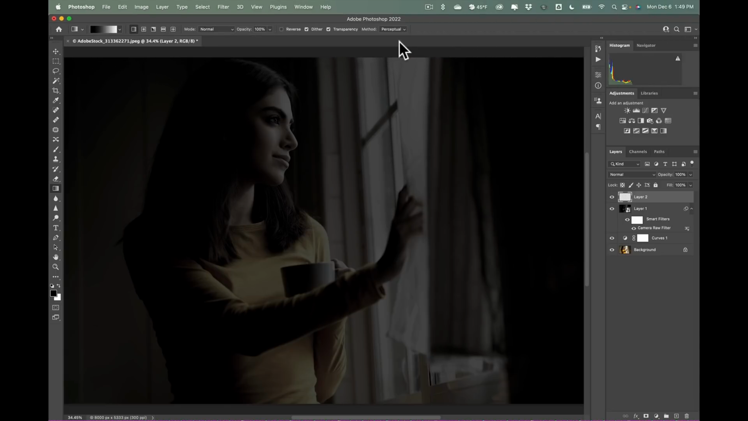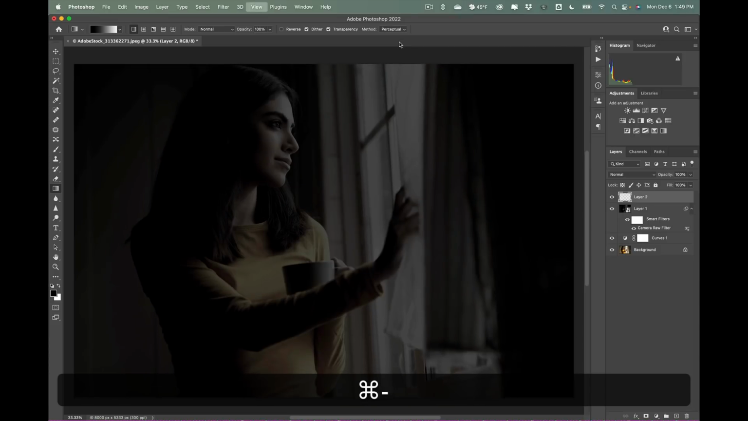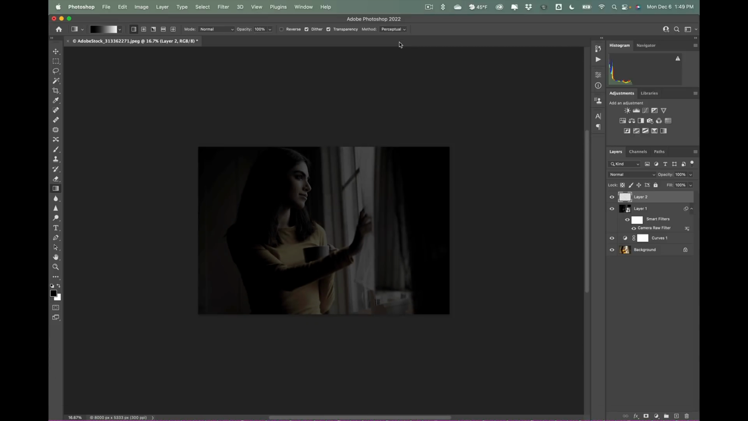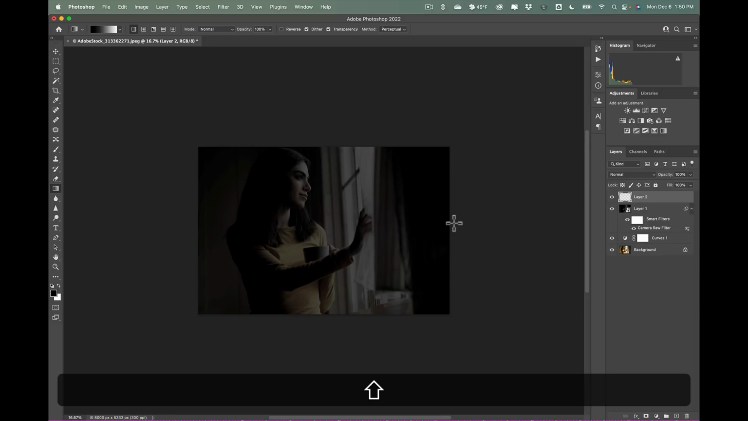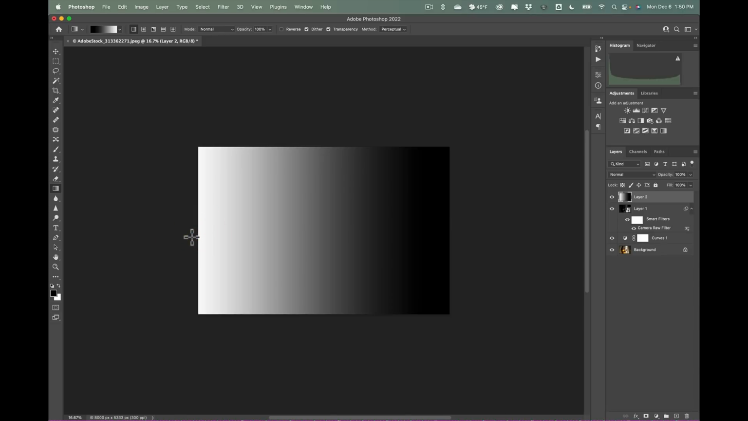I'm going to shrink this down a little bit so that I can draw my gradient. To do that on my Mac, I'm hitting Command minus a couple, three times. It's Control minus on a PC. Now I want to draw a perfectly horizontal gradient. So to make sure that it's perfectly horizontal, I'm going to hold the Shift key down while I draw it. And then I'm just going to draw like this. And you'll notice when I do that, it covers up the image.